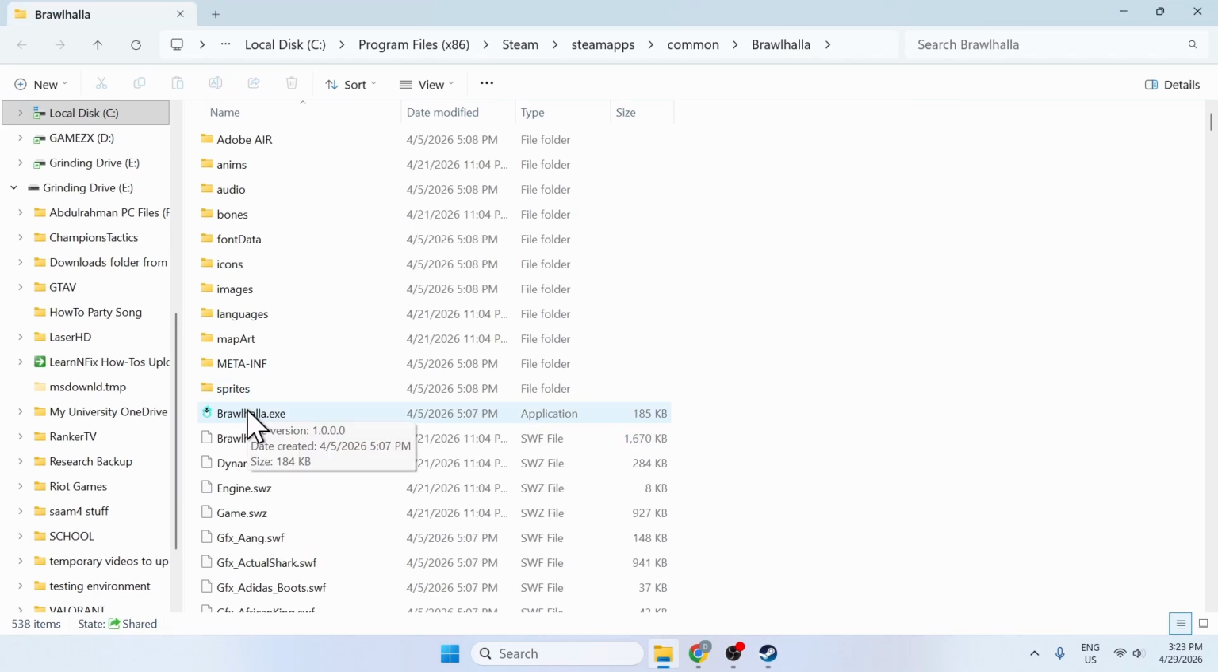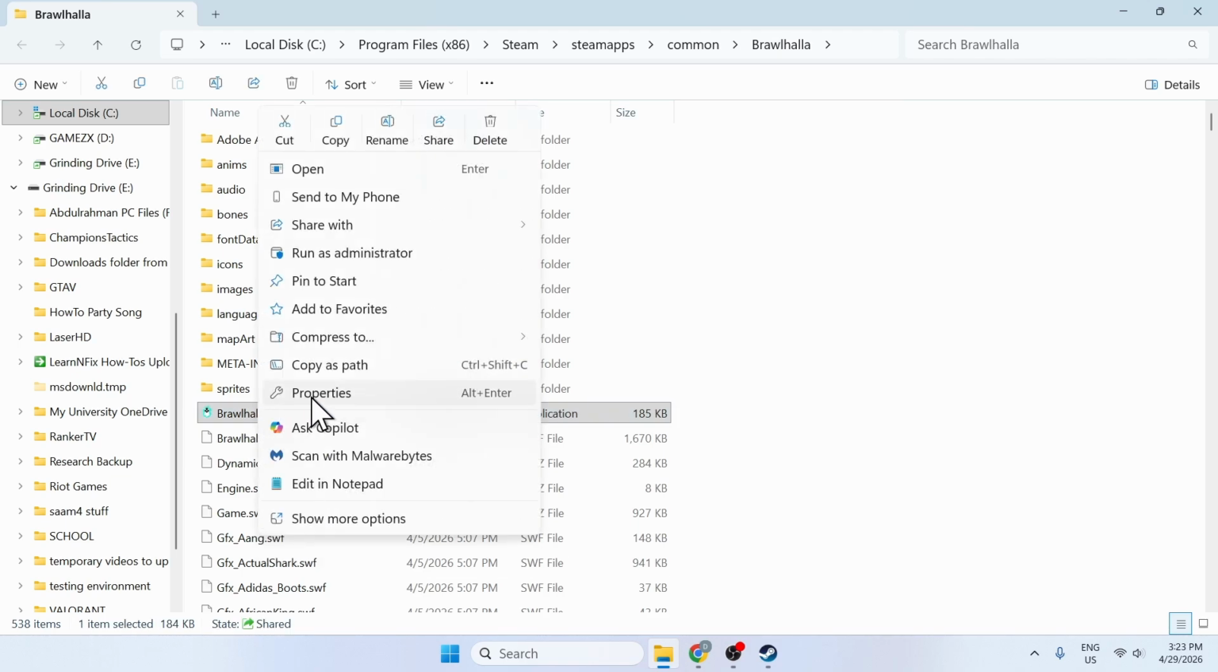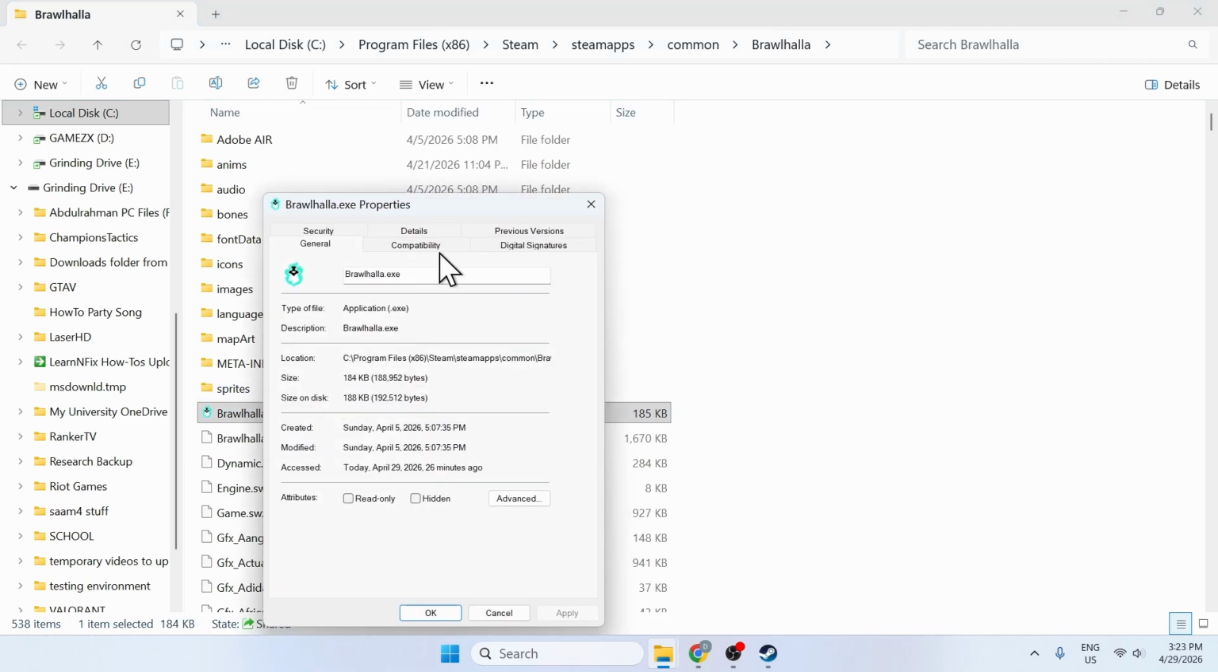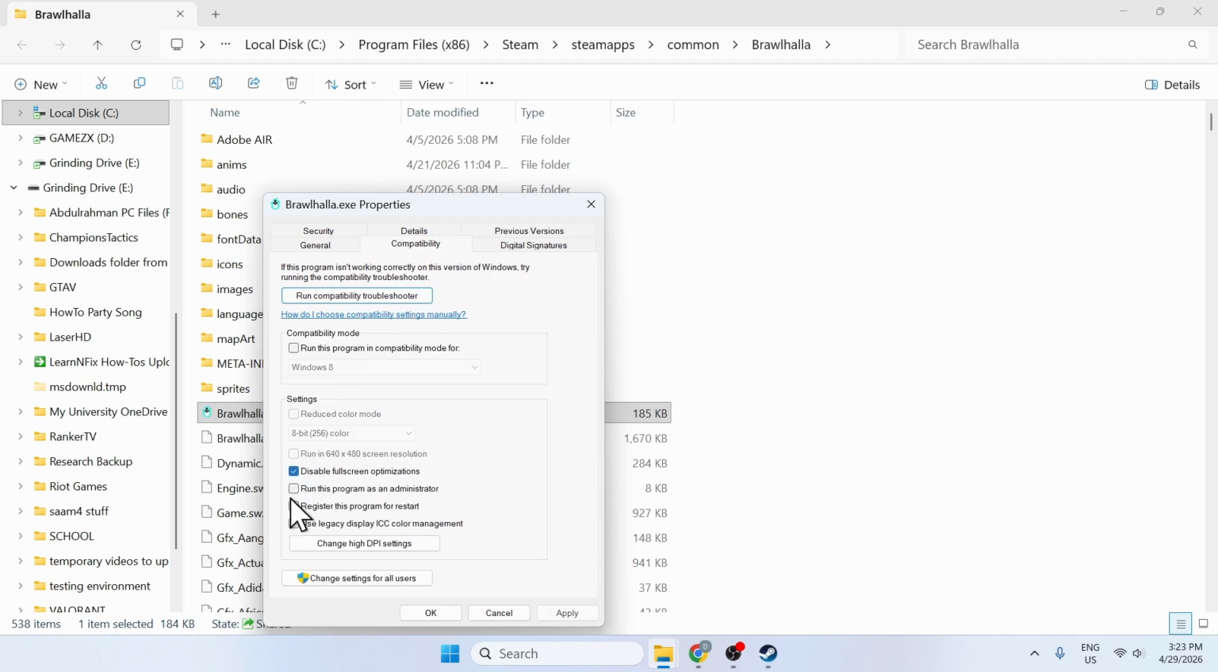Now look for eldenring.exe. Right click on it, properties, compatibility, and then enable these three options. Click apply, click OK.